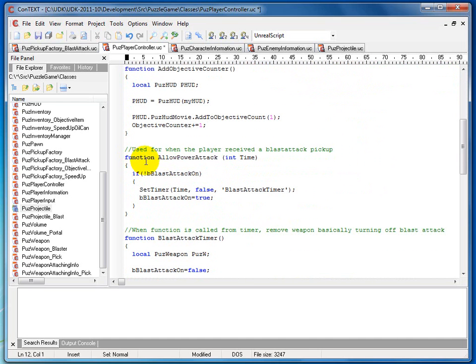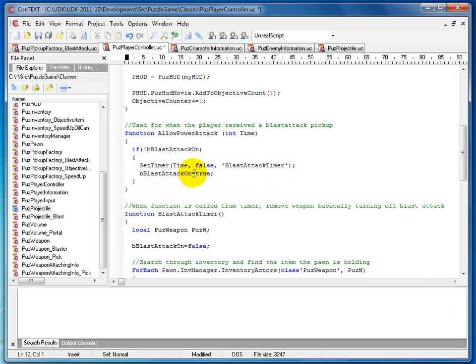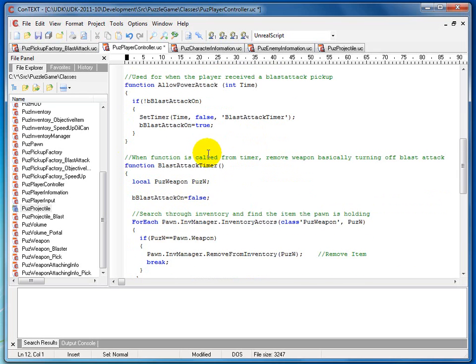And then in here we have function allow power attack, and we pass in an integer, and we're going to rename it time. So when this gets passed in, we're going to rename it time and use it like that. And then we're just going to say if it is not currently on, if we're not currently in the blast attack, we want to set the timer based off of time, which is the amount of time we set through power time. We're going to say false on the loop. We're not going to loop this, and we're going to use the function called blast attack timer. Also, we're going to set blast attack on equals true as well, in case he picks up another one for some reason, that kind of thing.